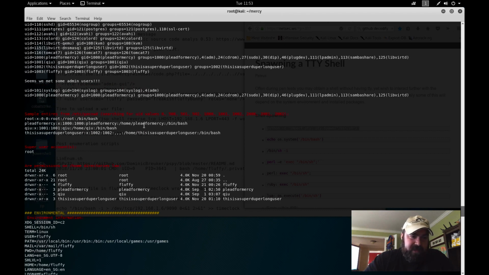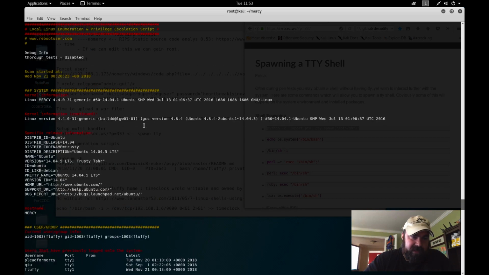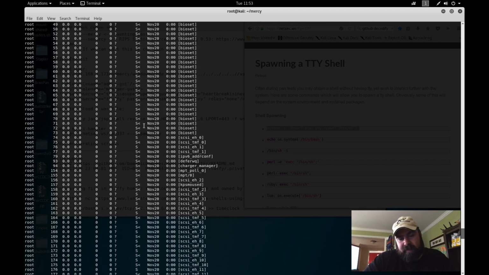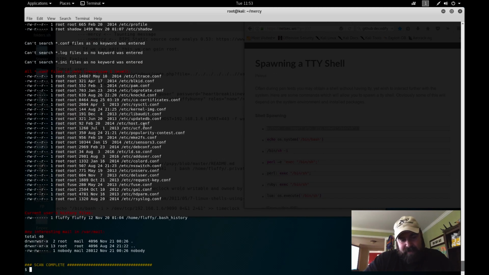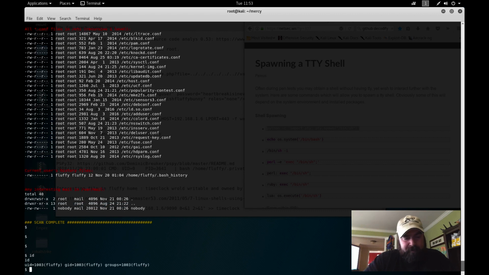All right, so nothing super interesting in this inline enum. Let's go to some manual enumeration of this box and see what we have. So we're the user Fluffy currently, right? Let's see what Fluffy has in their home directory.